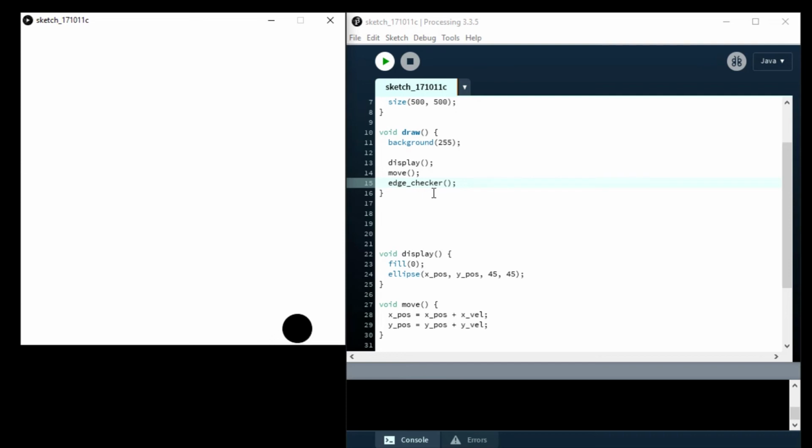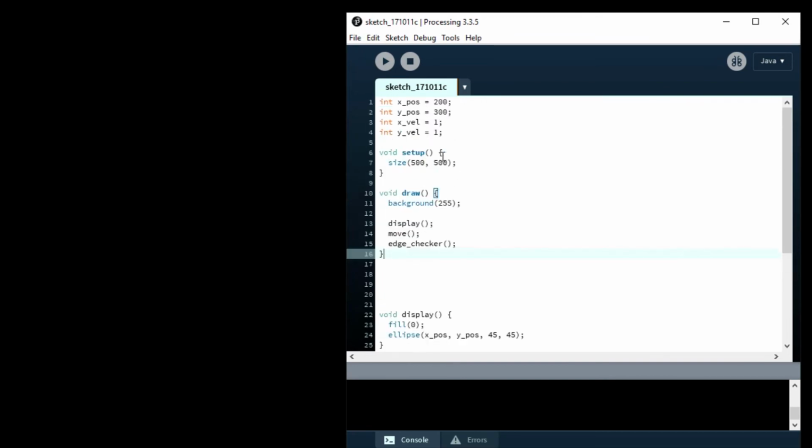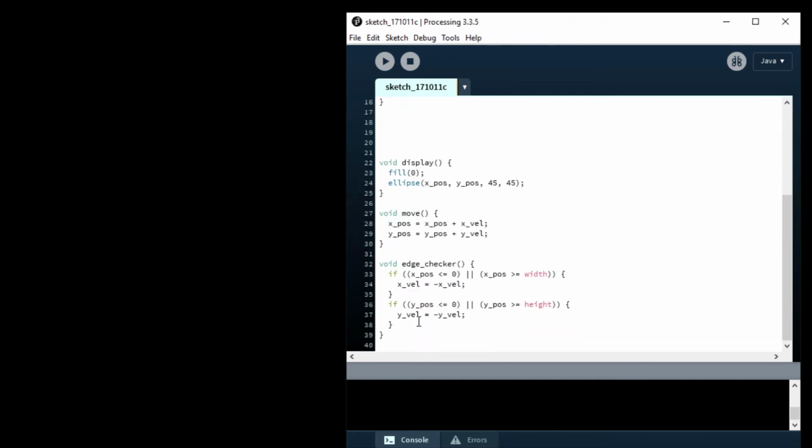I'm going to stop this for a second, and we can look at our program and what the draw loop is actually running. This is kind of neat. The draw loop is running a display, it's running a move, and it's running an edge checker. We could apply these to lots of different things, and we've made our code much more modular and reusable. That is good. We could take these functions and apply them to different things.